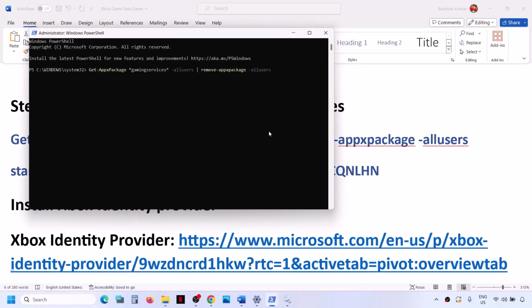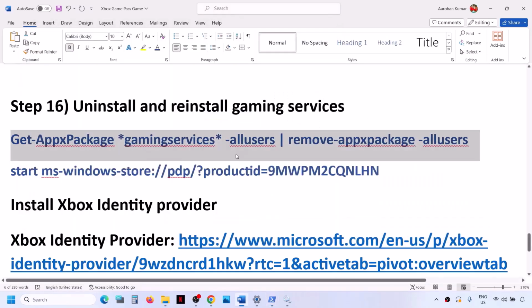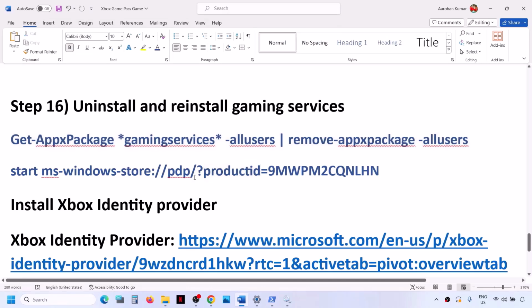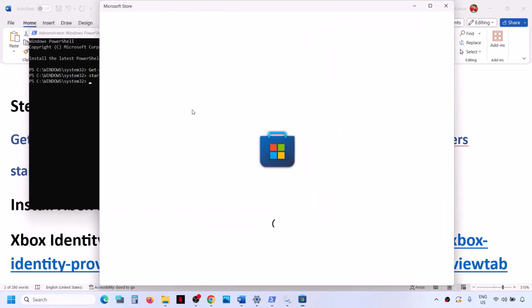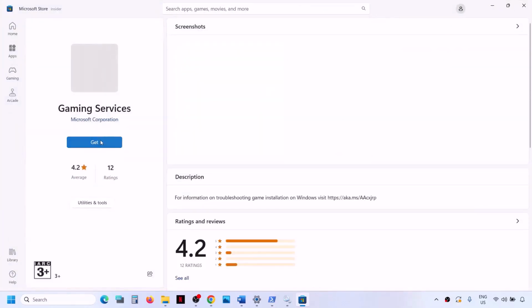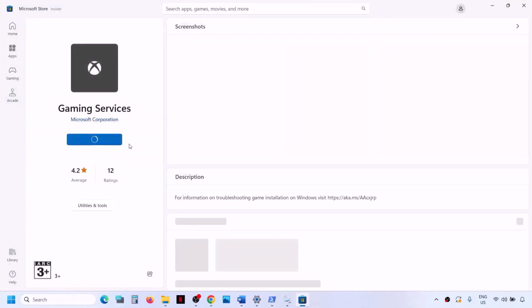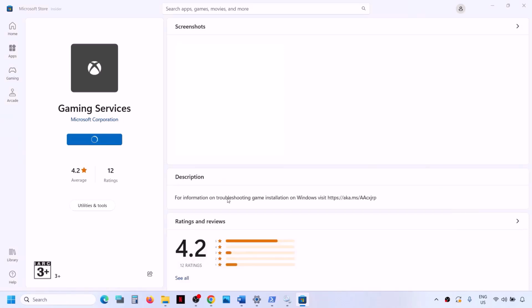This will uninstall Gaming Services from your computer, and once that is done, copy the second command. This command is also provided in the video description. Paste the second command in the same window and hit the Enter key. This will open Microsoft Store on your computer, and you will see an install option to install Gaming Services. Click on Get, or you might see Get or Install.